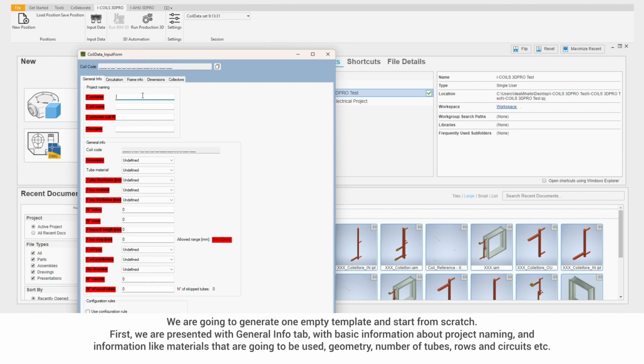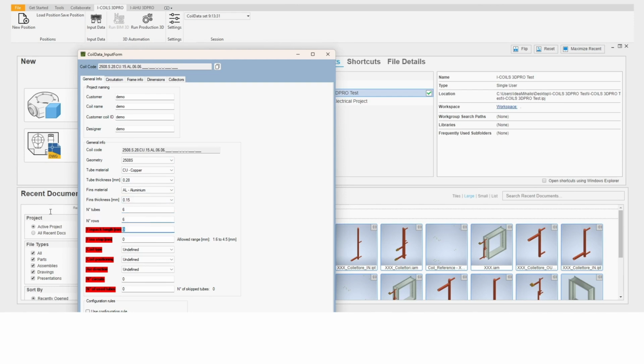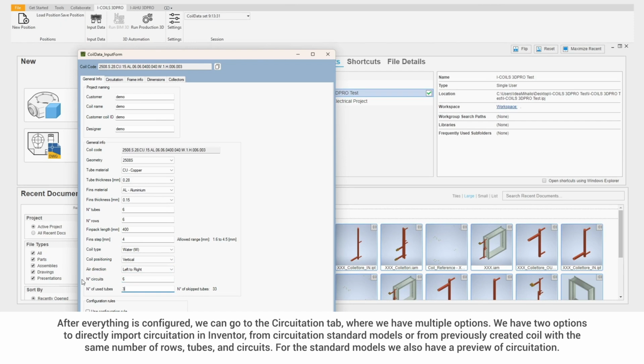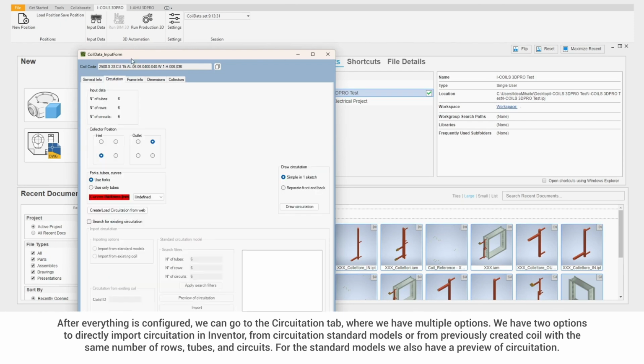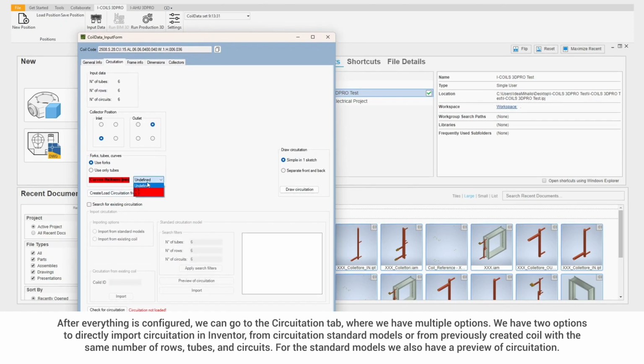First, we are presented with General Info tab, with basic information about project naming and information like materials that are going to be used, geometry, number of tubes, rows and circuits, etc. After everything is configured, we can go to the Circuitation tab, where we have multiple options.